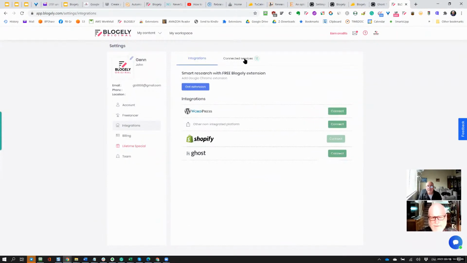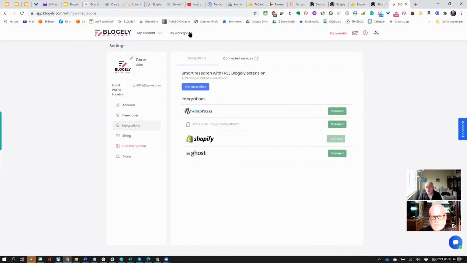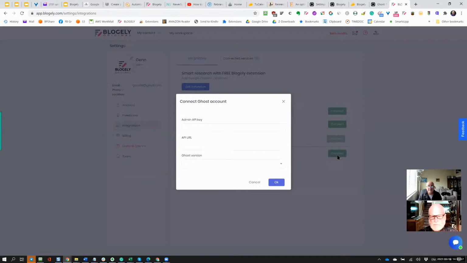Cool. So I connected two different accounts. I have two different accounts, that was version 3 and version 4. So we're publishing on both of them. So right now I connected the version 4. So let me show you how it's being done.